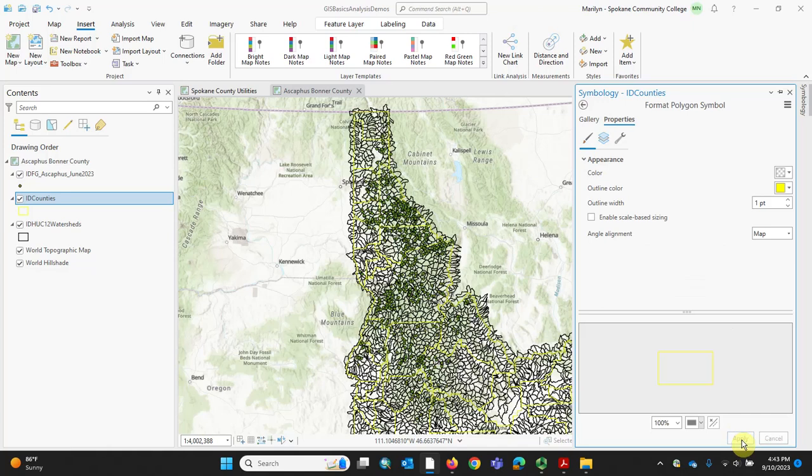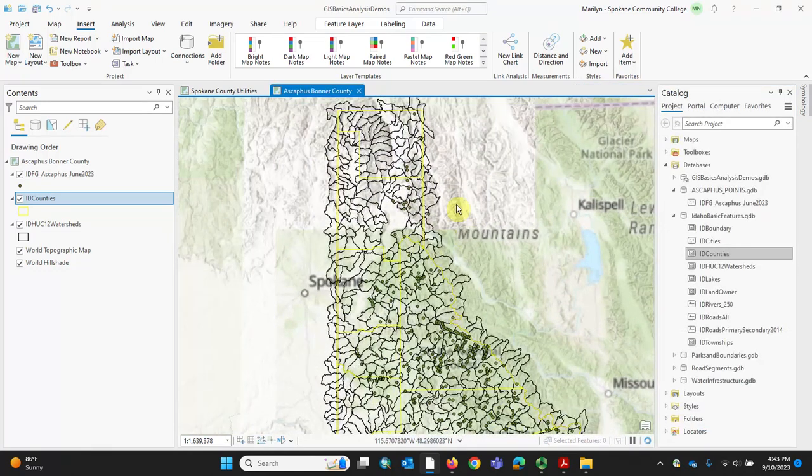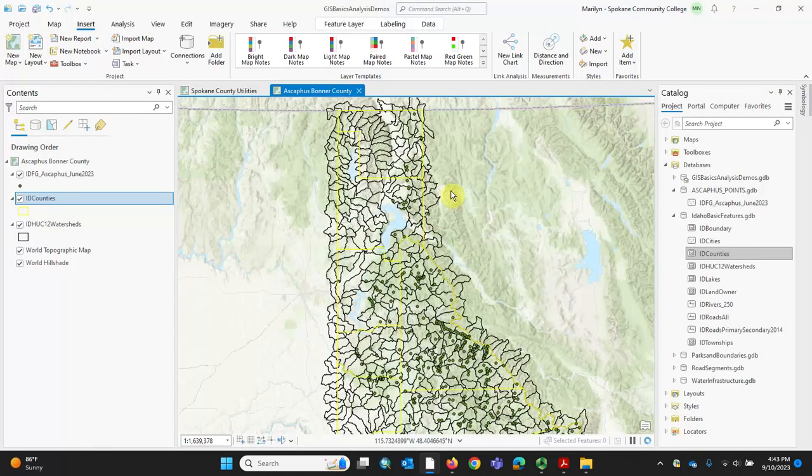Okay, that's a little bit better. Like I said, we're not really looking for perfect. We're just looking for good enough to see what we're seeing while we're running our editing, and then we can make it perfect when we decide to make a map from it or a layout.